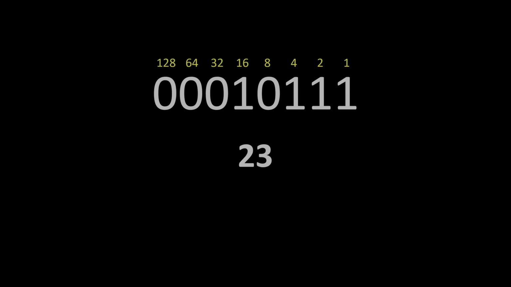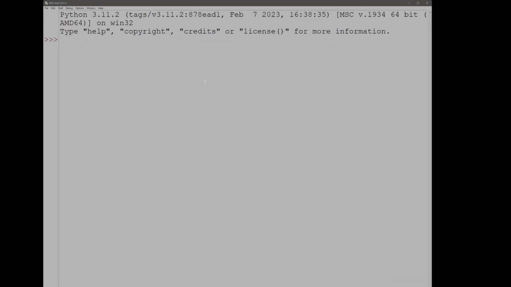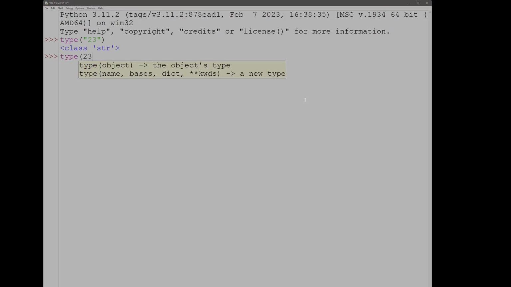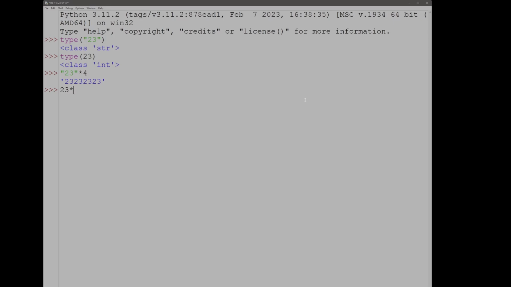Another way we can look at this is to actually look at it in Python. If I look at, firstly, the string or character representation of this, we get a string. If I look at the pure binary representation, we get an integer. In fact, if we were to do some arithmetic on this, if I was to times it by 4, I'd get that, whereas if I times it by 4 using the actual integer representation, we get a proper value.